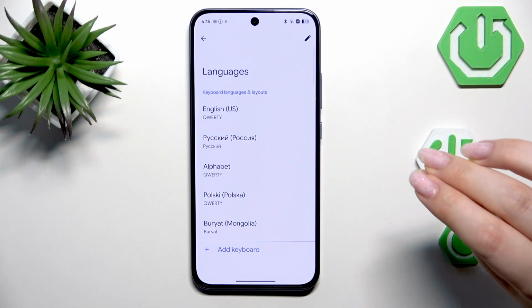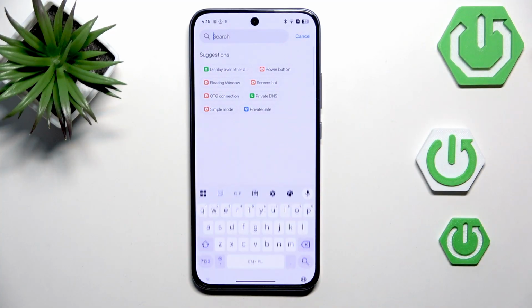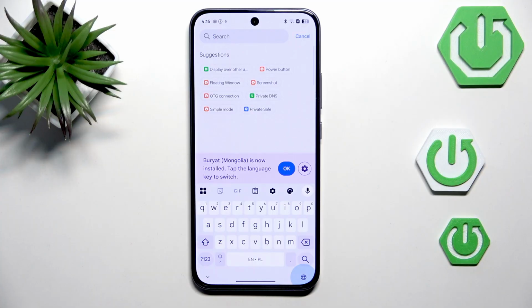And before I show you how to remove the languages from this list, I'd like to show you how to use the keyboard with 2 or more languages added. As you can see, we've got a hint. So here we've got a globe icon, thanks to which we can change the keyboard layout.